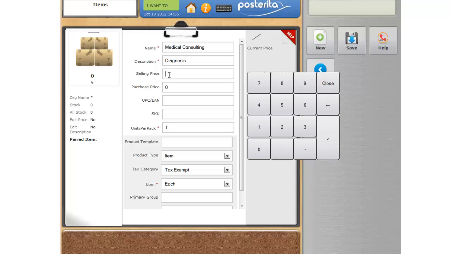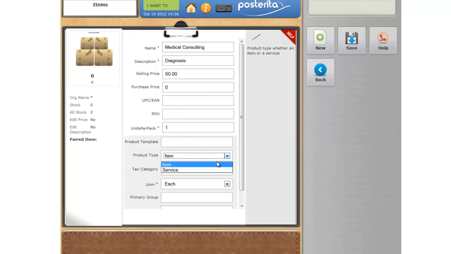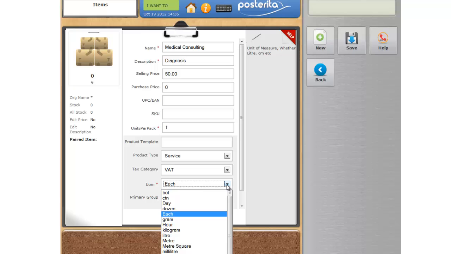And we will just say that our selling price is going to be $50. Purchase price is 0. And we're going to go ahead and set this as a service under product type. And I will go ahead and add my value added tax. And units of measurement, we'll go ahead and do it by hour.